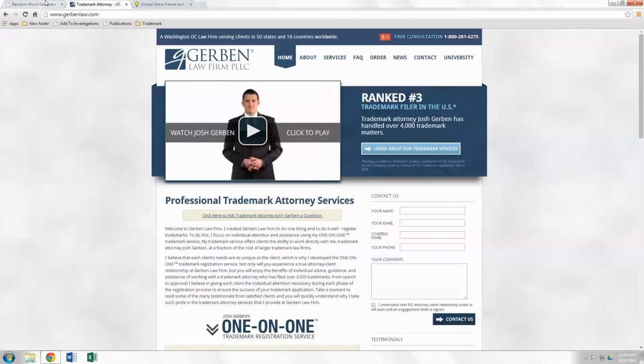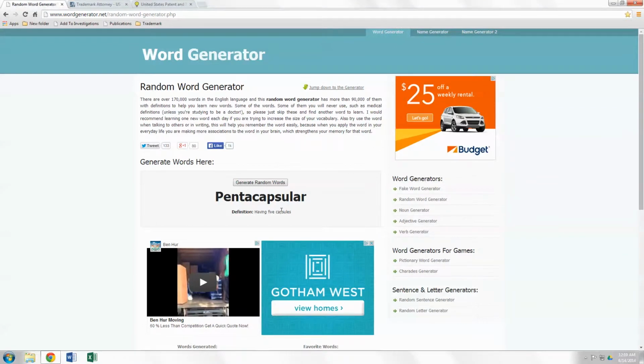For that I'm using a random word generator, and we got pentacapsular. It's never easy with the random word generator. But I do think this will be a good word to check out because a lot of times when people are registering a trademark, they'll combine two words to make one word. So here we've got pentacapsular, 5 capsules. It'll be good to see how to run a trademark search when you've got to split up a word like this.